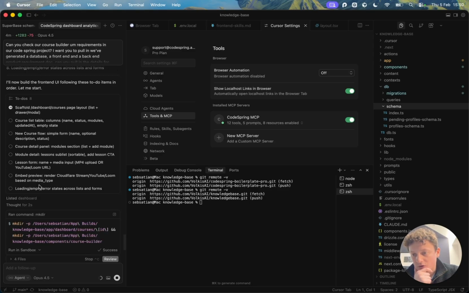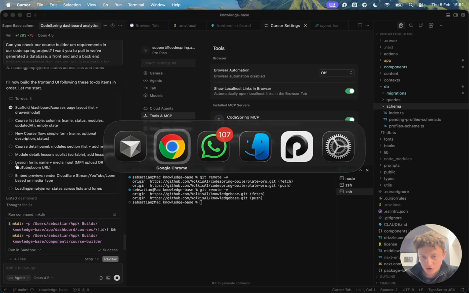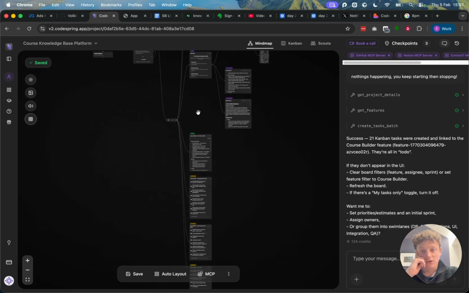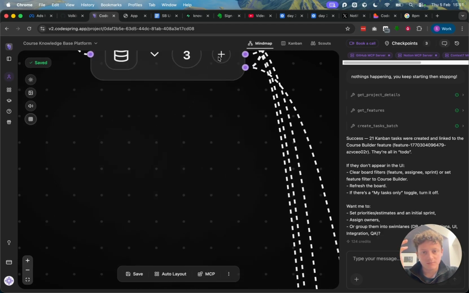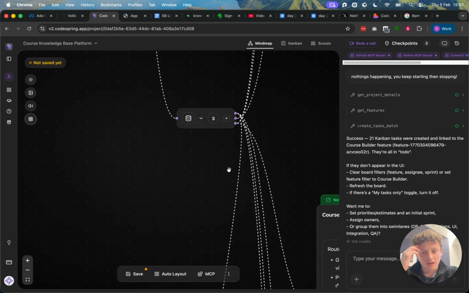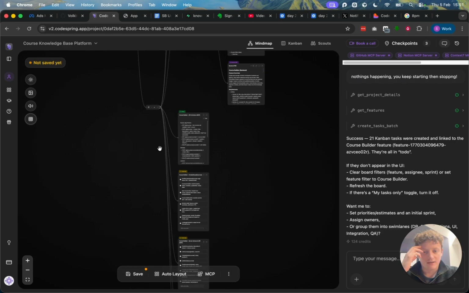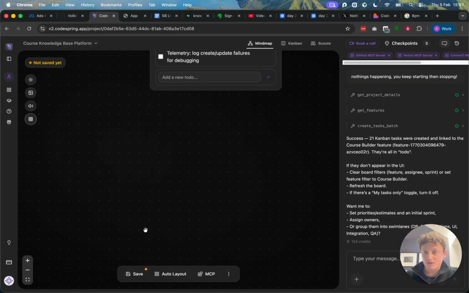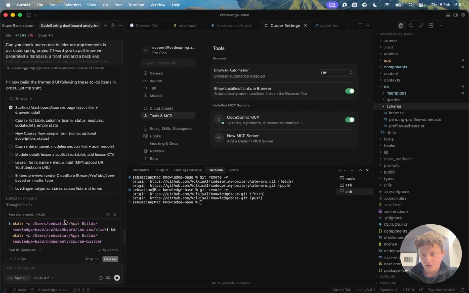Yep, to-do list, so this is the UI tasks. So it's just going to work on the UI tasks first. And you can see here scaffold, dashboard and courses. It's going to do the course table, course flow, course detail panel. And actually what I probably should have done as well is in CodeSpring you can actually upload mood boards. So if there was a design that I wanted, I could upload a mood board to this, by clicking this, and then add a mood board. And then I could add example screenshots of how I want that feature to look. But obviously, not going to bother with that for now. Let's just get started with building.